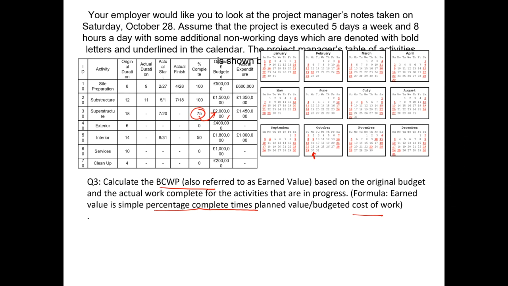So it's a very simple case. 75% of £2 million, right? So this is about 1.5 million pounds. So earned value for superstructure is 1.5 million. We have accomplished 75% of 2 million, which comes to 1.5 million, right?